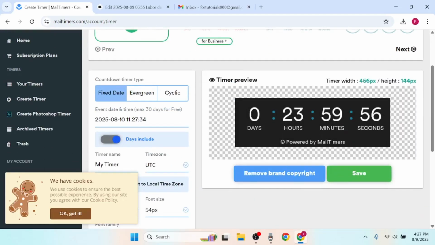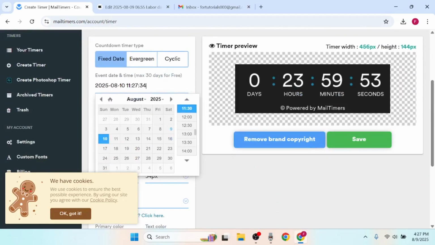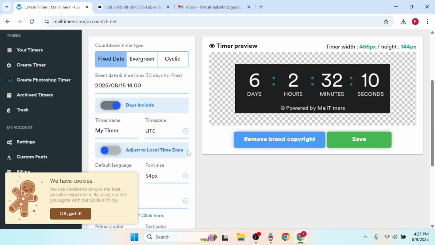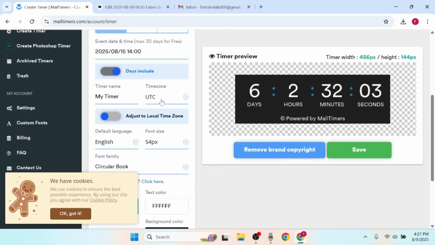Start by selecting the exact date and time when your offer, promotion, or sale ends. This ensures that the countdown is accurate for your marketing campaign. You can also select the appropriate time zone for your audience.